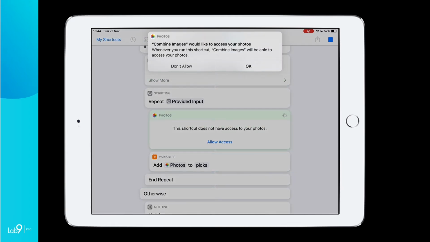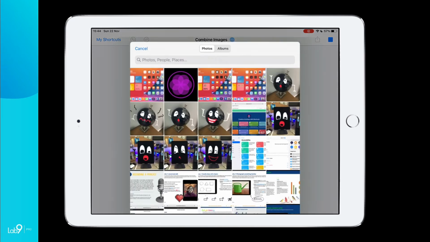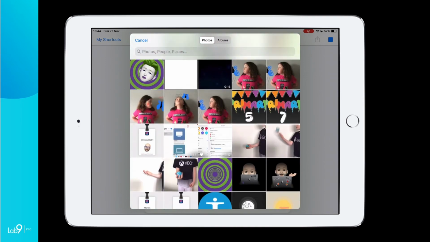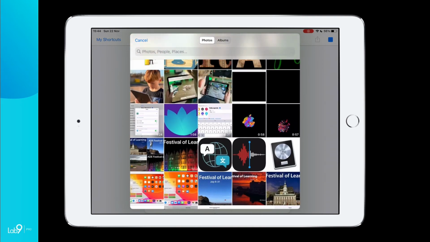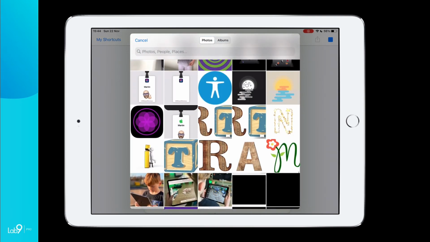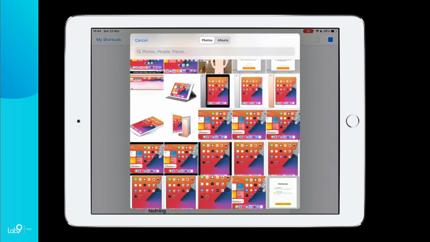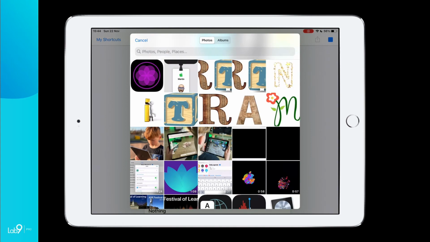It's then going to ask, first time I'm running it, am I allowed to access the photos? Yes, you are. Again, I'm having to scroll through to find the images. When you do this activity, hopefully your images would be a bit more recent. And you pick it in the order that your name goes. So I start with the M, scroll down to the A, and so on and so forth.